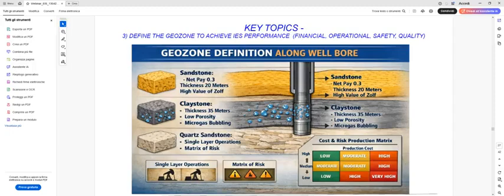We have a sandstone up, sandstone down. Net pay, so in this case, the net pay for sandstone is 0.3. The thickness is around 20 meters. We have a high value, but the trouble is a high value of sulfur. So the high value of sulfur drastically reduces the quality, and finally influences the net pay.